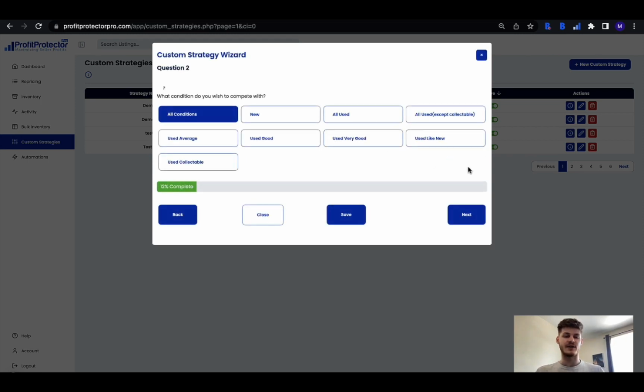So then click on next, and then question 2, what condition do you wish to compete with? So you can compete with all conditions, both new and used. You can compete with just new, which is heavily advisable if you are selling new items, or if you're selling used items, you can choose which condition you want to compete with, or if it's all of the used conditions. So once you've selected your condition that you want to compete with, you then just need to click on next.